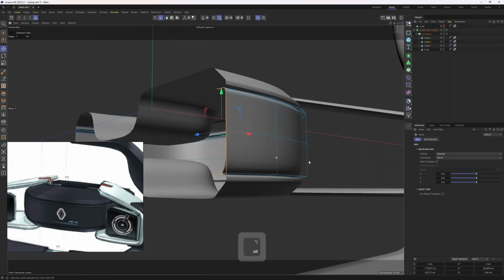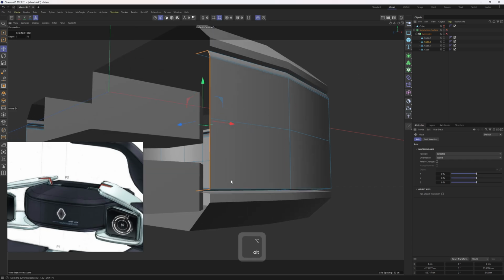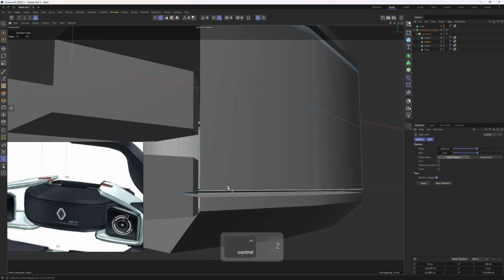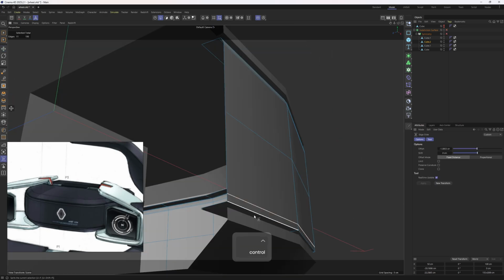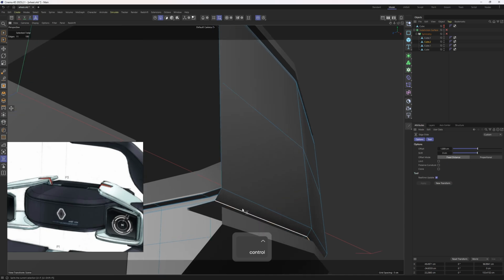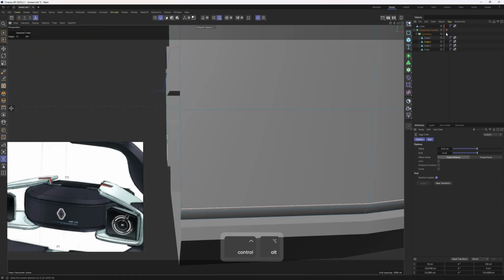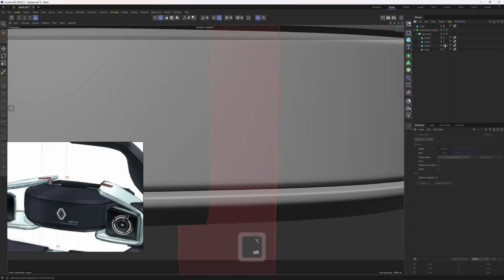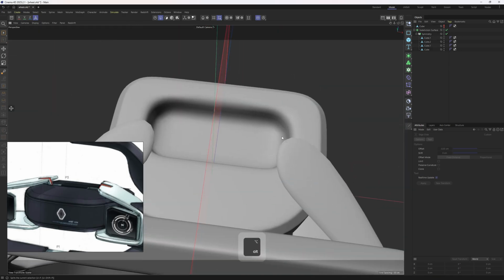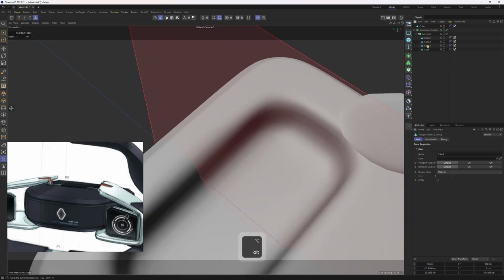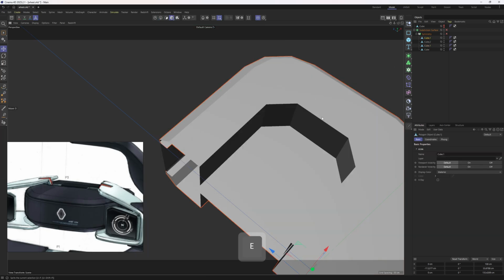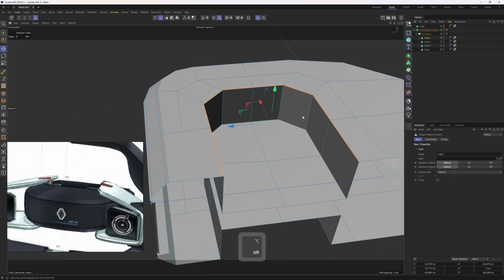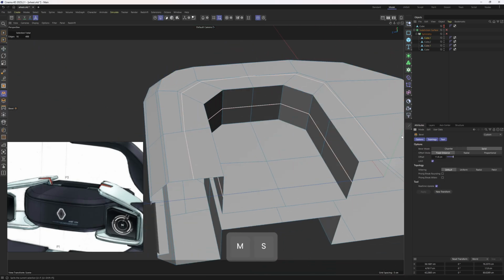Then I will do the same thing. Clone, Alt and Control. These ones, slide them in and add in some supporting edges. For that part, I will select that loop bevel. I will go into solid mode.